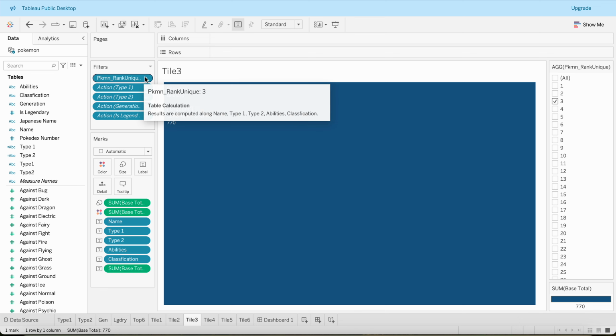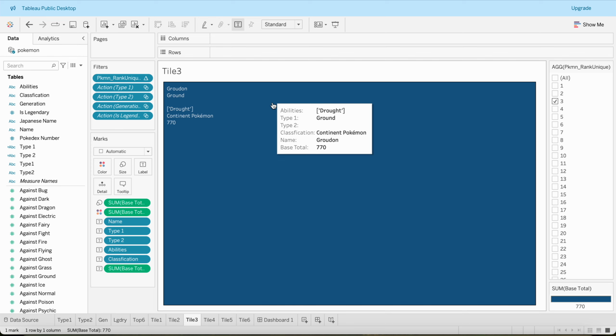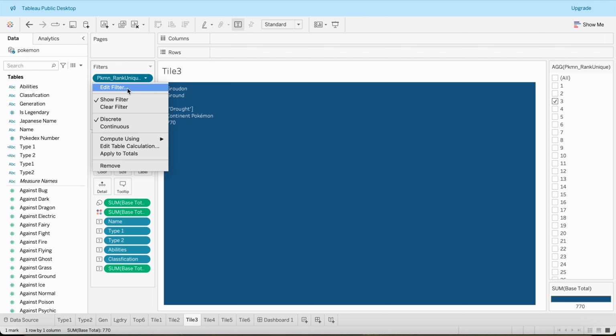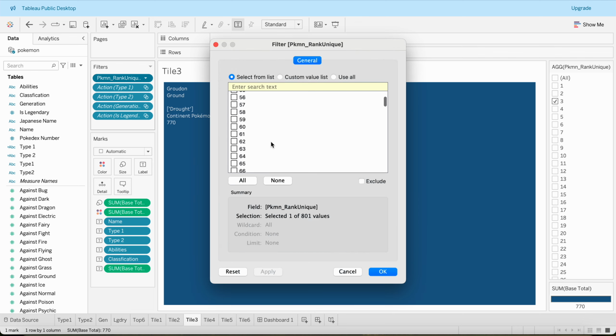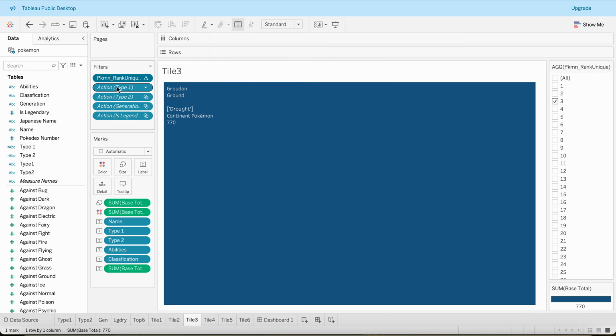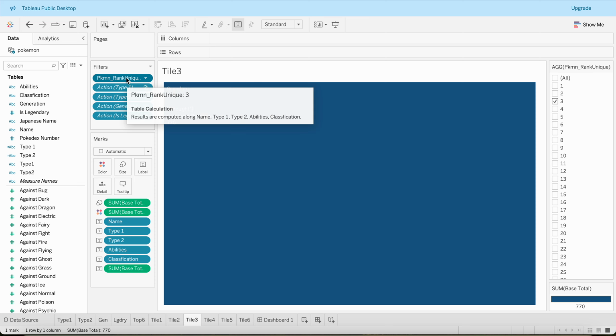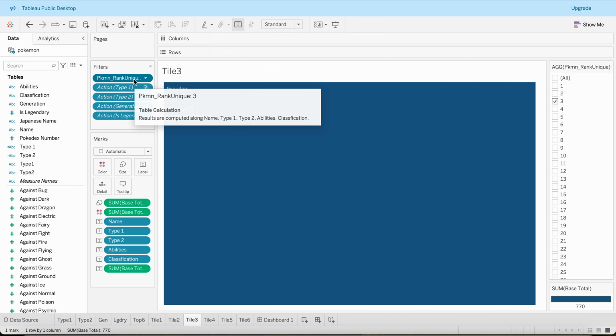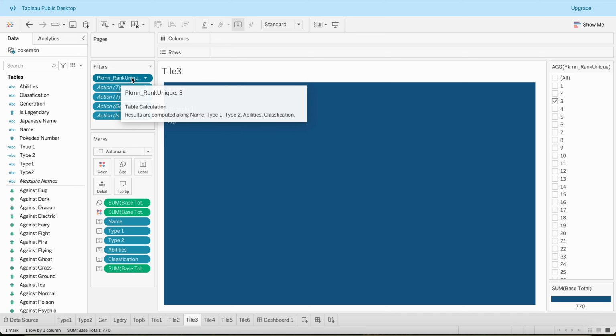This is because here your filter is not based on the base total. Now the base total value is set in stone. There's no changing of the base total. It is not a calculated value, whereas this Pokemon rank unique is a calculated field. So any calculated field is created after the filter. In this chart, you have all these filters applying, and with the filters you are creating the rank. So the rank will not be the same irrespective of the filters. If the filters are changing, the rank is changing, right?